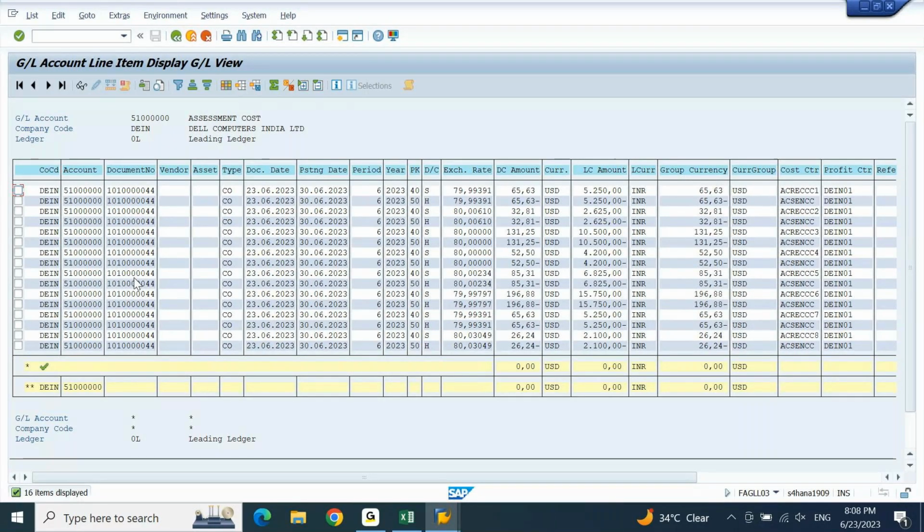Either it has to show in the finance or it has to show in the controlling. If it is appearing on both sides, it is duplication. Correct? If 25,000 is appearing on your original cost element, and 25,000 is appearing on your assessment cost element also, then there is a duplication. Agree? Am I correct?